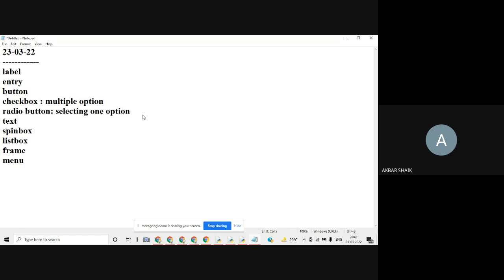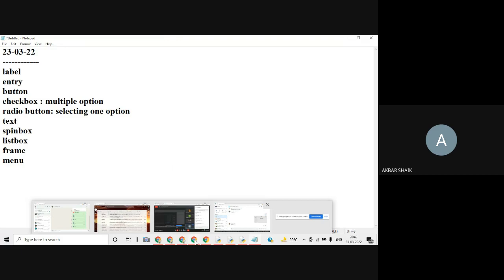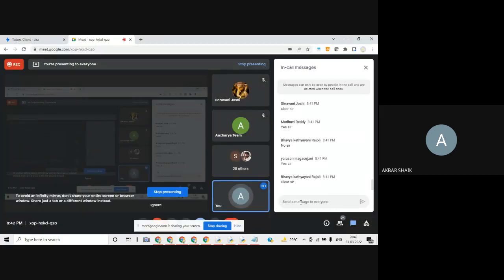But if you want to type some comment, or some review, or some address, or write some description, then what type of text boxes are you going to use? You are going to use big text boxes. Big text boxes means the height and width of the text box is increased. I hope all of you understood the difference, right?